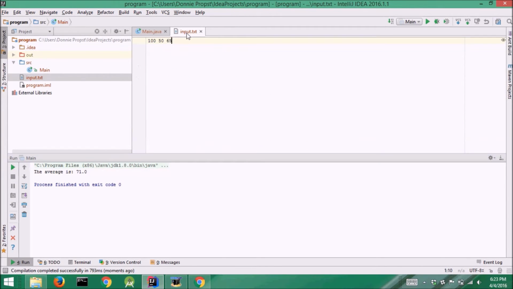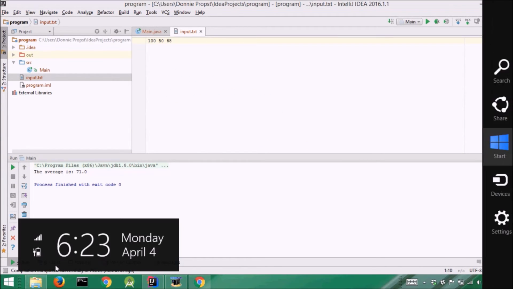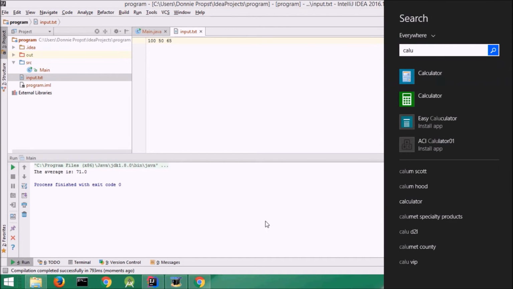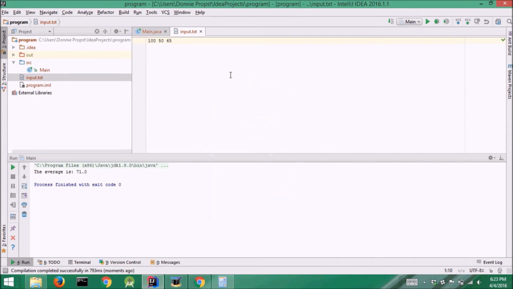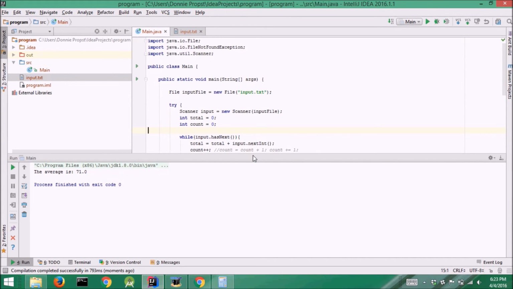Okay? We can always check that, but I'm like 95% sure it's right. Let me see. 100 plus 50 plus 65. Let's go ahead and divide that by 3. Alright, so see, 71.667. Okay, and even though we returned double, it went ahead and cut that off because, let's look at why it did that.